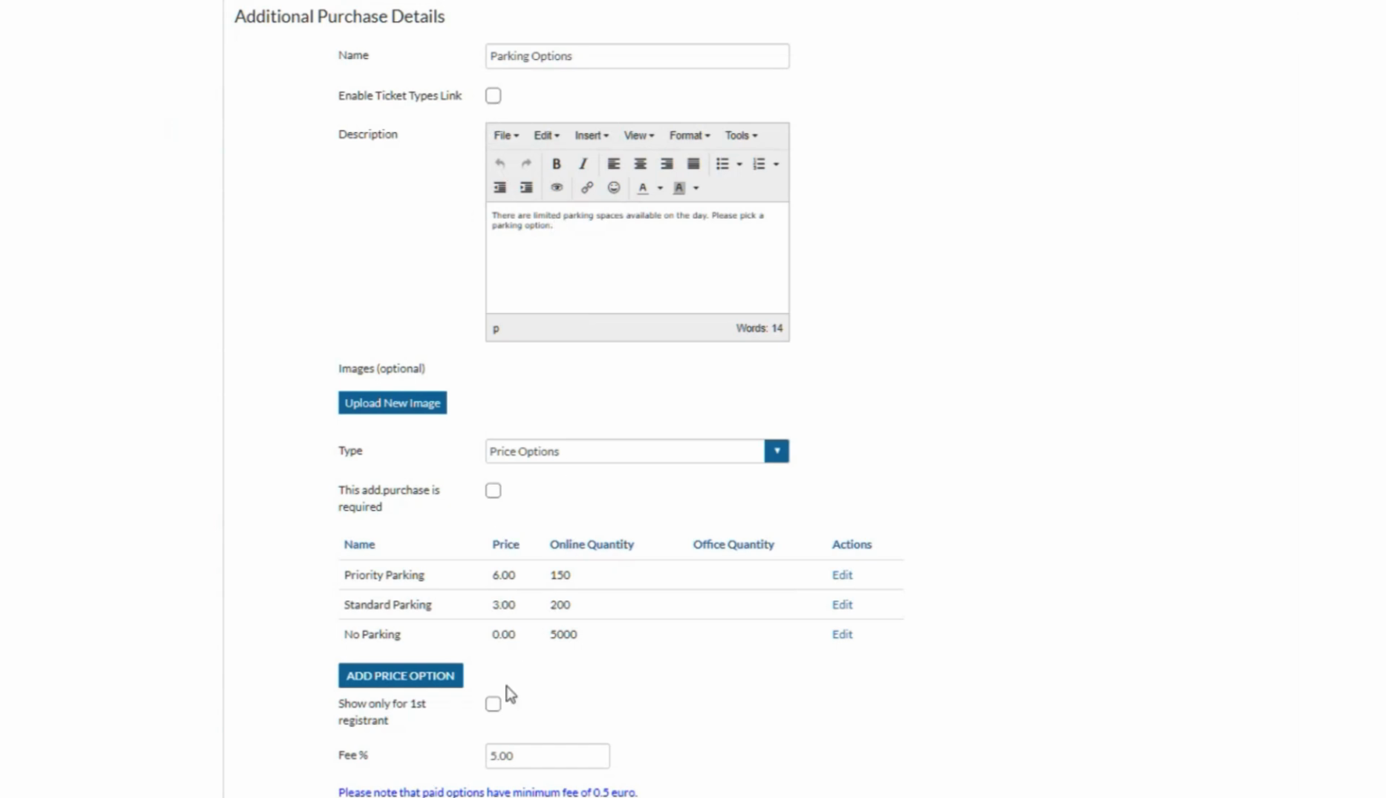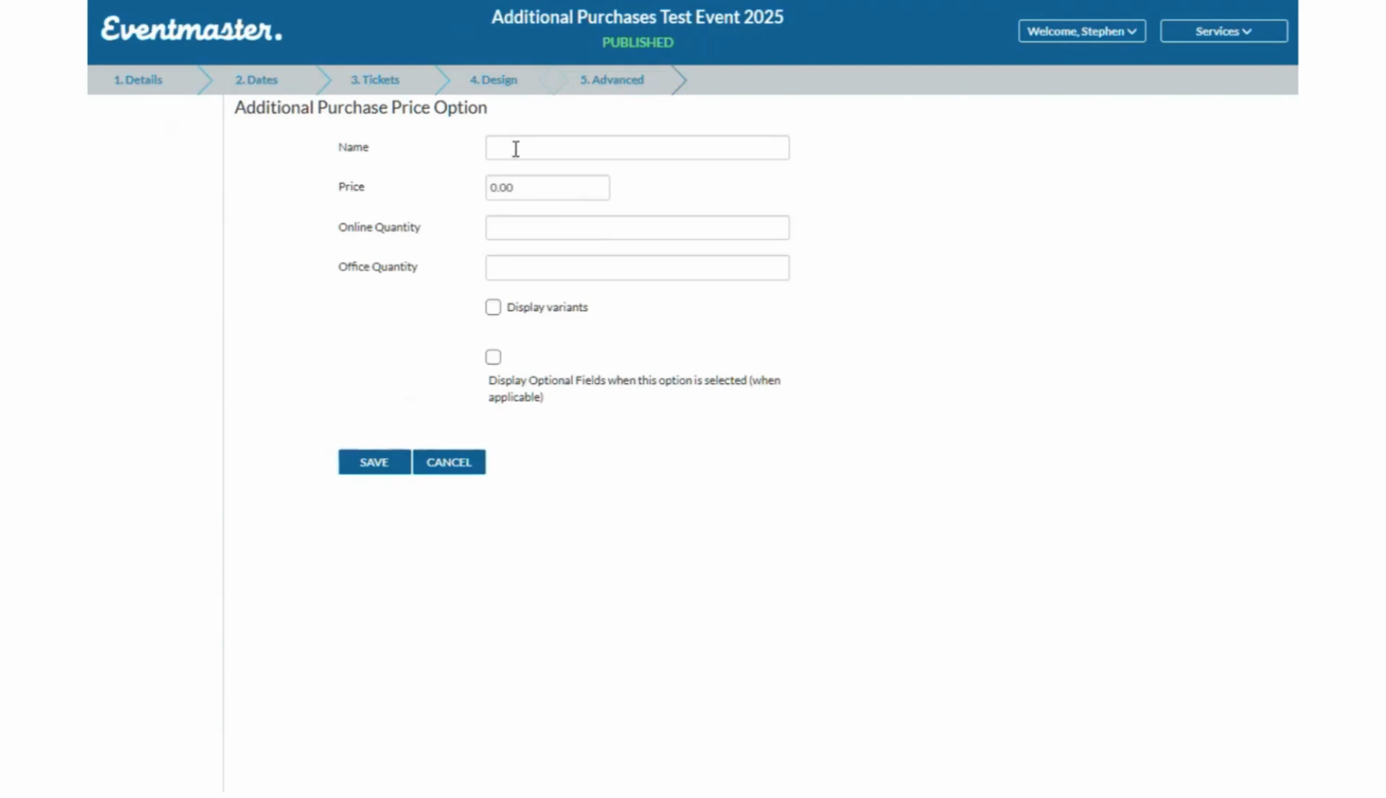I'll just show you this part of it here. So you have the ones we have existing here. Say I'll add another price option for it. The name is what appears on the front end. So we'll do VIP parking, for example.